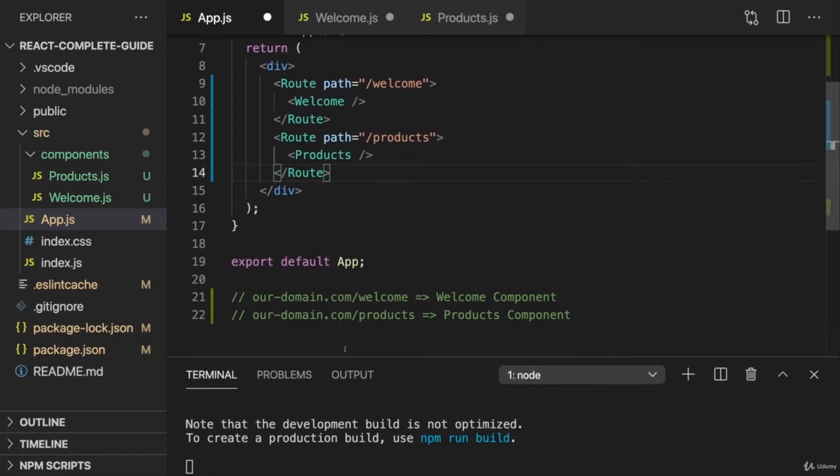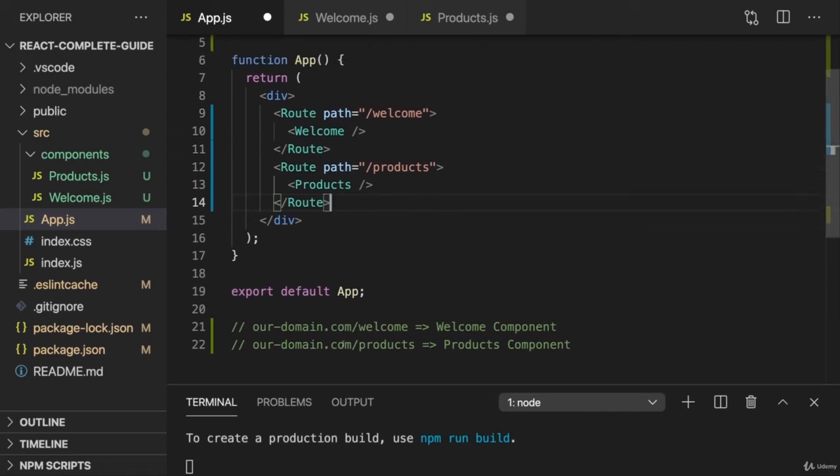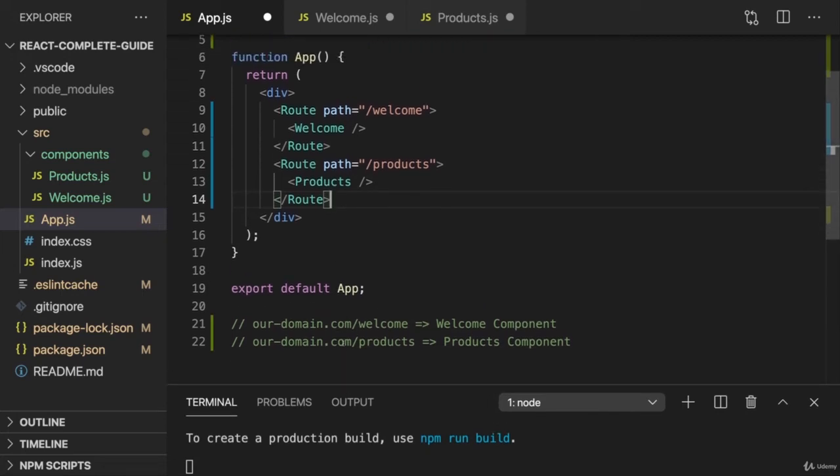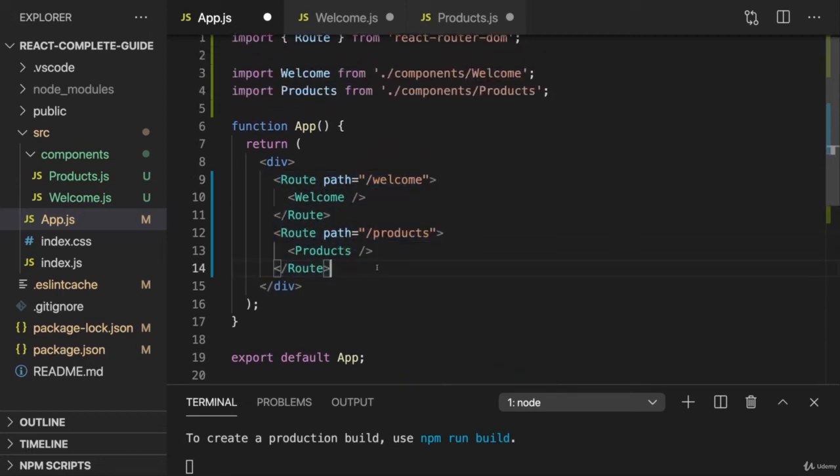Now that's how we generally register routes with React Router. And React Router will then make sure that it evaluates the URL and also renders the correct components based on that URL. However, to activate React Router and to make those route components and other React Router features work, we need to do something else in addition to defining those routes.